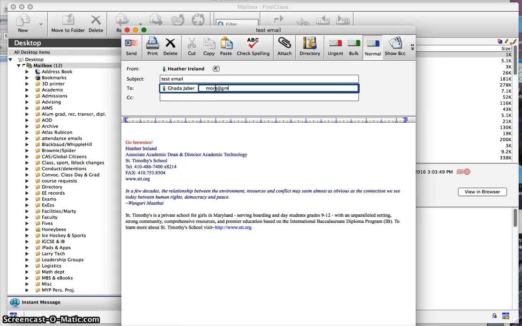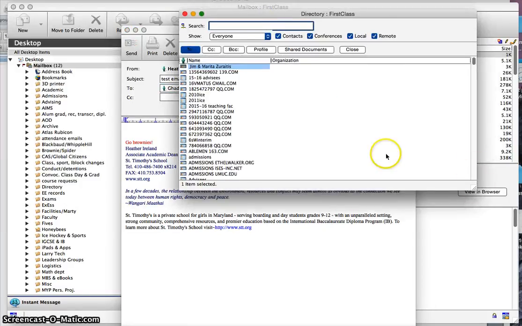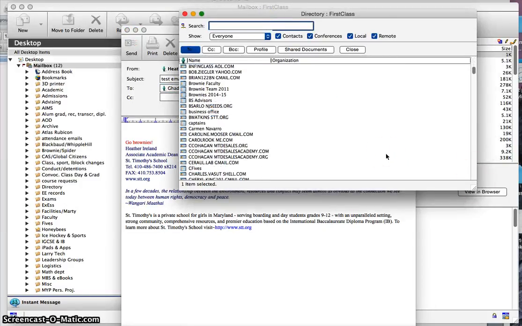But if I want to do mom@gmail.com as an example, and if I click down here, this is not going to mail to mom because she has no person next to her. You have to hit tab or enter, and now the purple person indicates it's recognized this as a valid email address, and it's going to try to send this email to mom@gmail.com. You can always check the directory. These are all contacts.